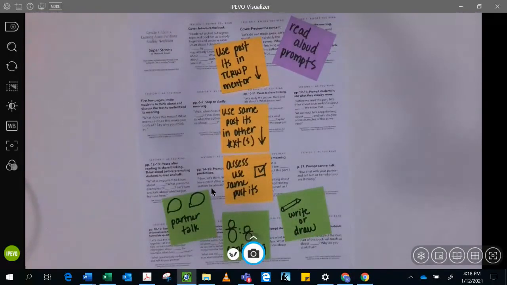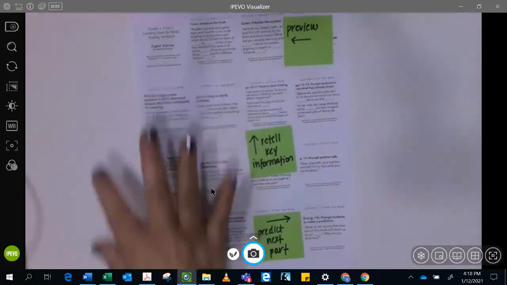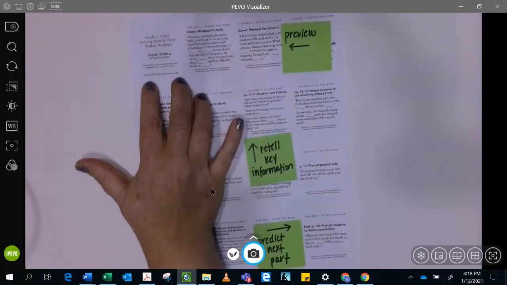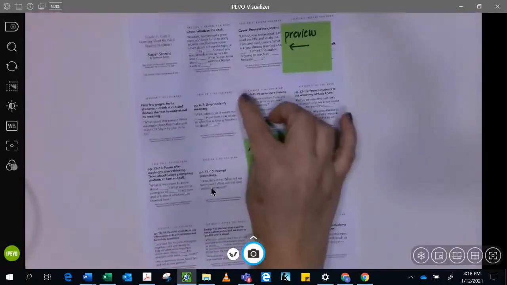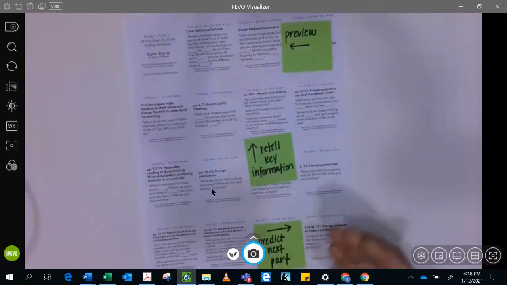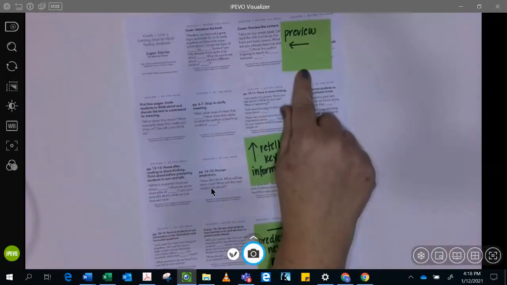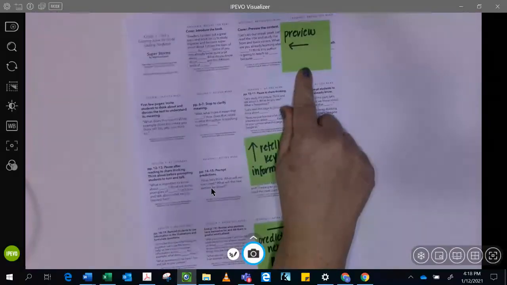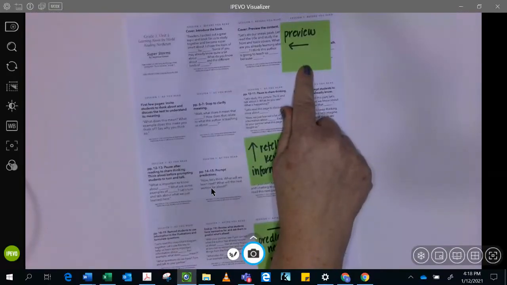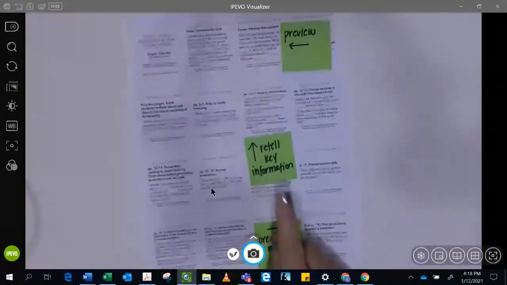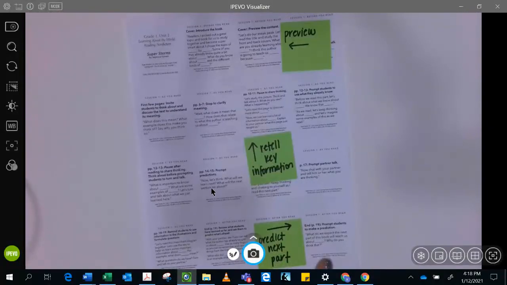So here is the list of prompts. And I use these in my Superstorms book. But then I reread them and chose just 3 that I really wanted to focus on in this unit. And one was to preview the text. I want to make sure that the kids can preview the text. And then 2 was to retell key information. I wanted to make sure that the kids could do that. And then finally was to predict the next part of the text.